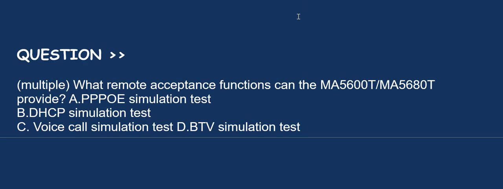Next question, what remote acceptance function can the MA5600T/MA5680T provide? Option A triple POE simulation test, option B DHCP simulation test, option C voice call simulation test, option D BTV simulation test. The correct answers are option A, B, C and D.